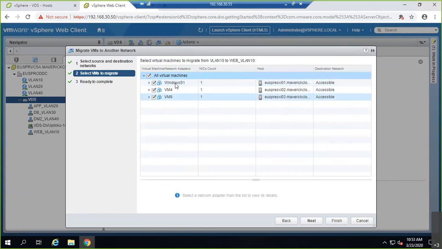I've created three test machines. In your real time, you'll have hundreds of hosts and hundreds of VMs in the same VLAN. So if you make a mistake, hundreds of VMs will go down. You getting my point? Okay, so be very careful.